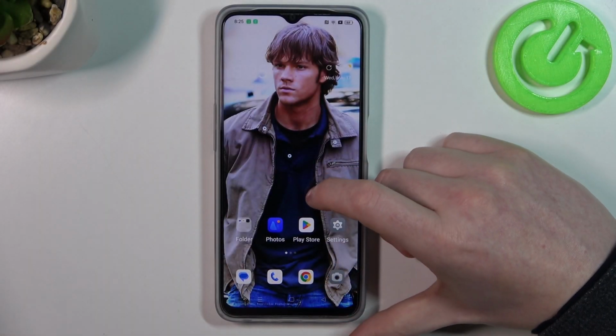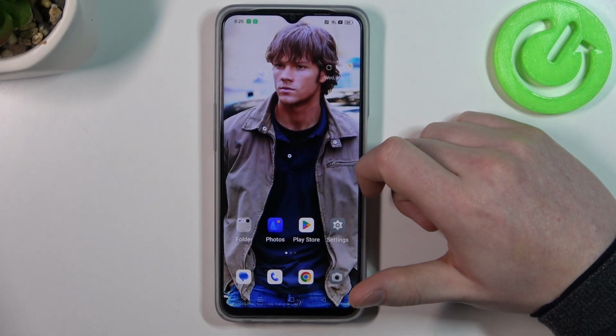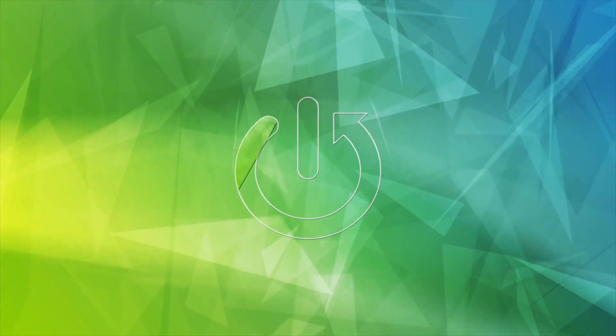Hello, in this video I want to show you how to install the Firefox browser on Oppo A77.